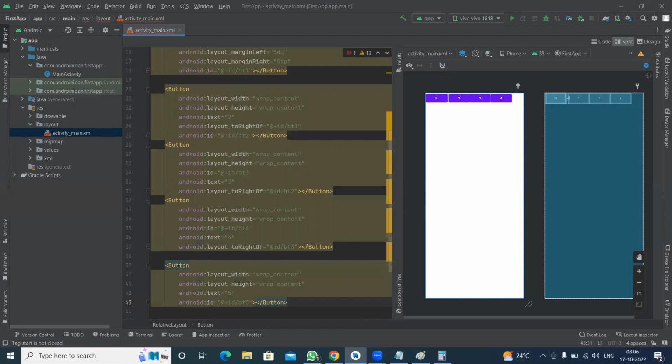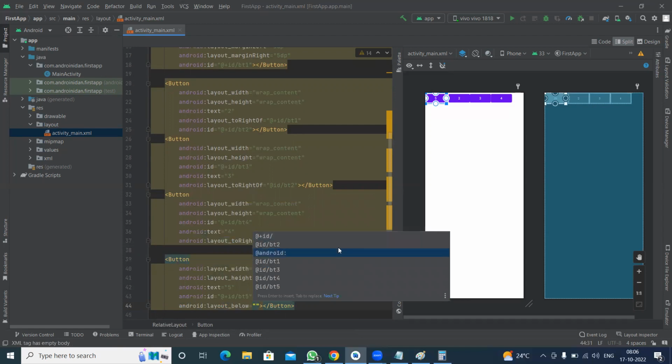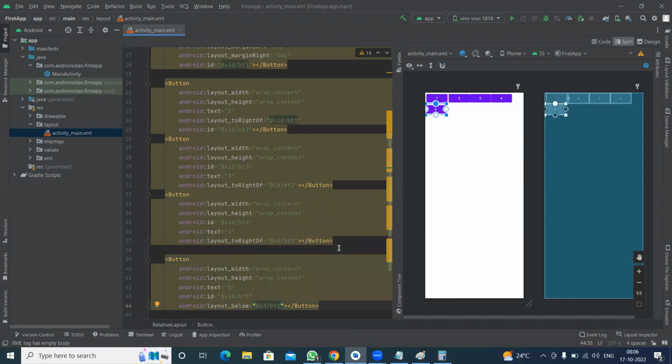Now that BT5 is on the top of the 1, but I want that button below it. So here I can use the property called layout below of BT1. See, now that is fine.